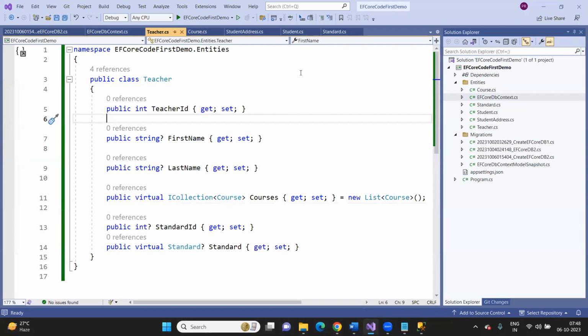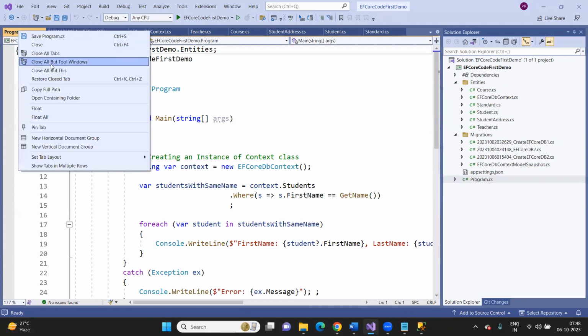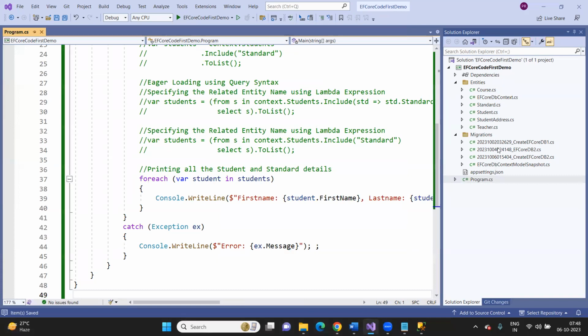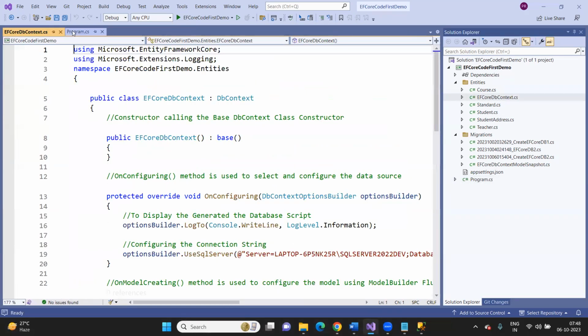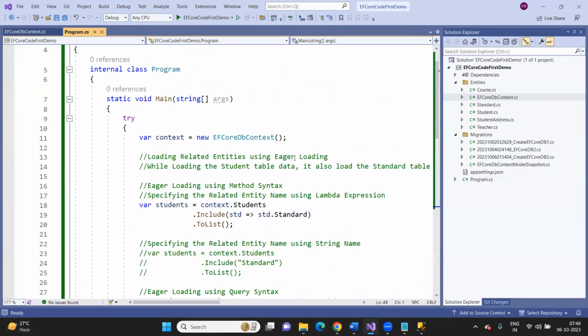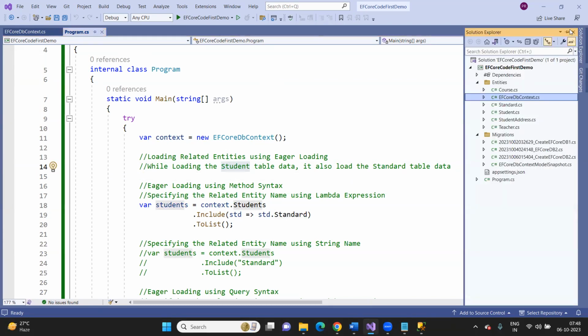Now what I'm going to do, let me open the Program class and close all the related class files. One more class file I need to open, which is always going to be used, the Entity Framework DbContext class. Now what my requirement is: load the related entities using eager loading. While loading the student table data, I also want to load the standard table data.